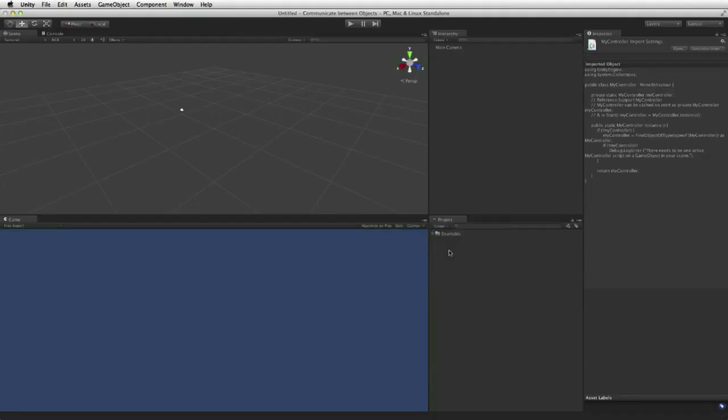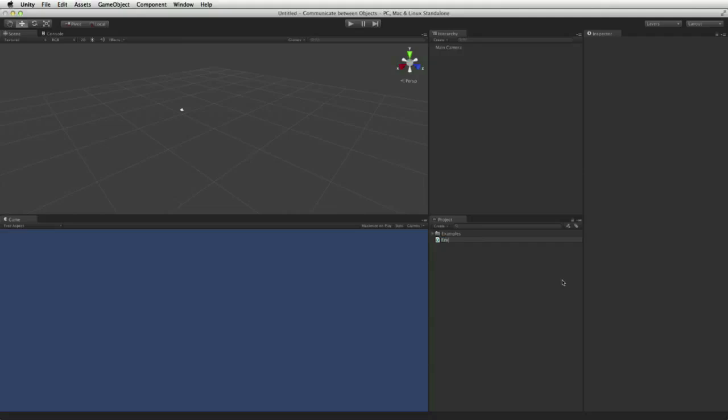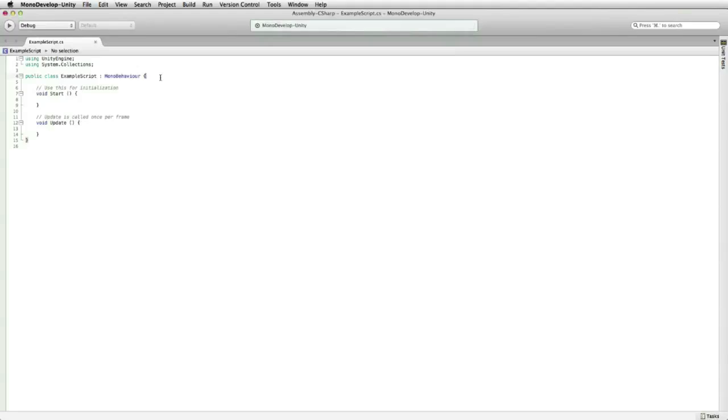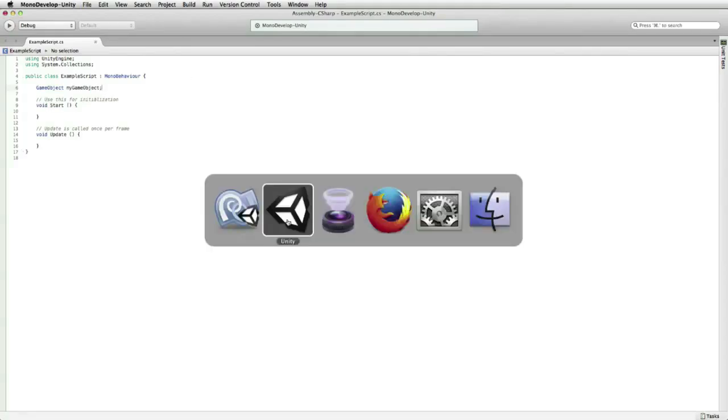Let's create a new C# script, and let's just call this example script. So we've got our example script. Let's open that up in MonoDevelop. And we create our references as variables at the top of the script. So let's create a game object reference. So game object, and let's just call this my game object. And I'm going to save this, and let's come back and look at this in Unity.